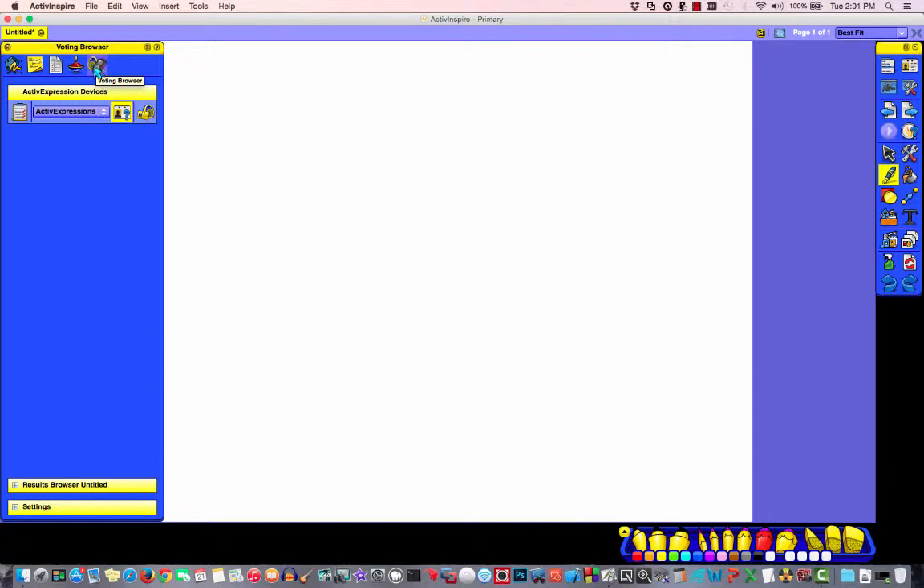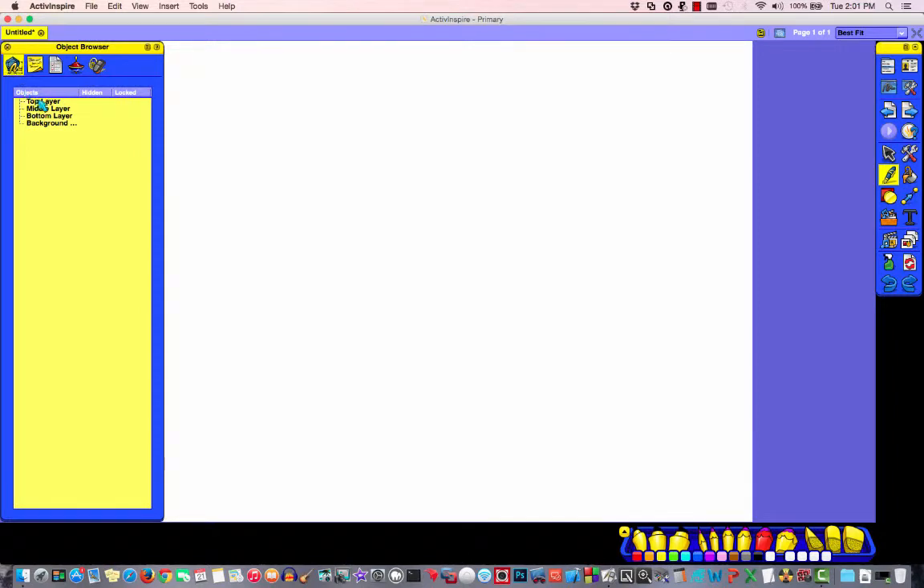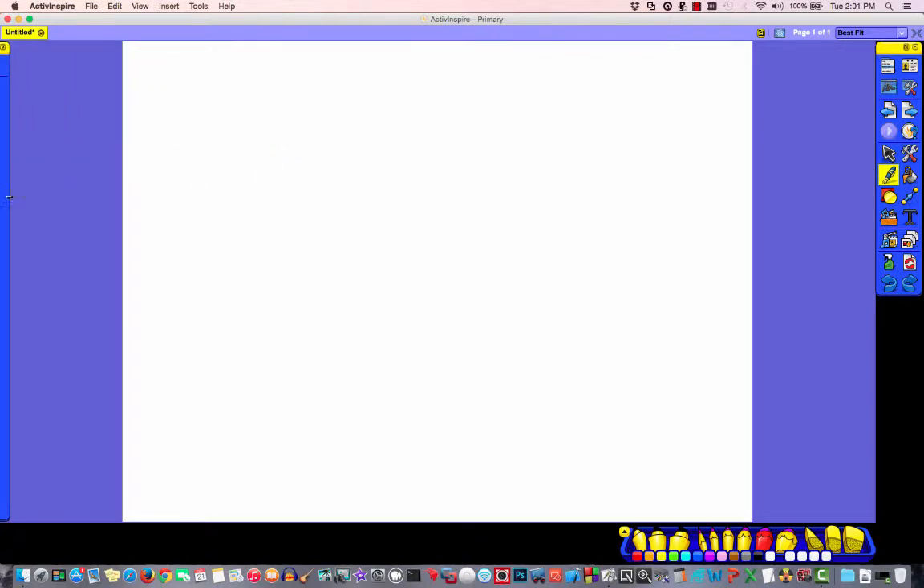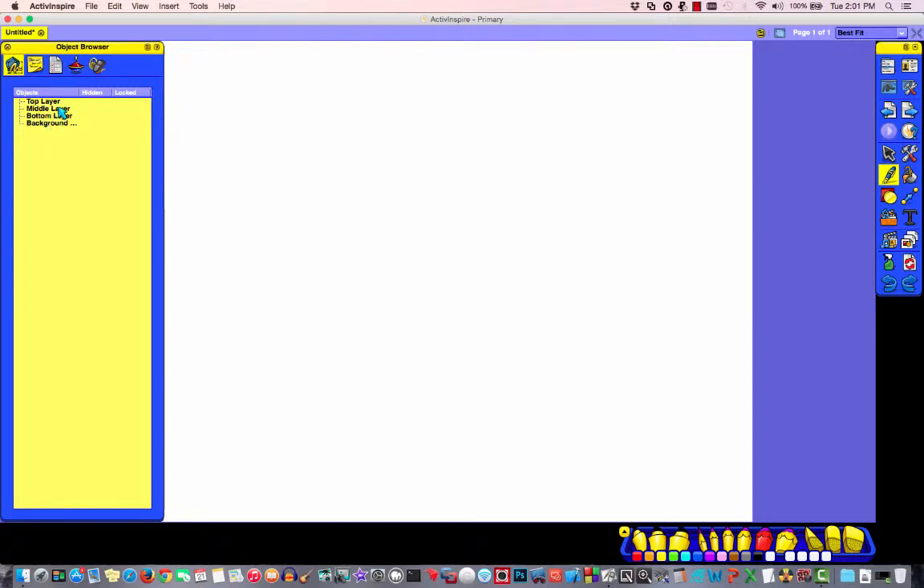So what we're going to do is actually come over to the left and select the object browser. And the object browser allows us to keep track of all of the information that we put into our flip chart page. For instance, if we add in a graphic or a background or boxes or text, this is where it is going to go and be organized.